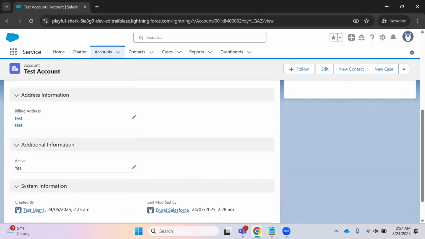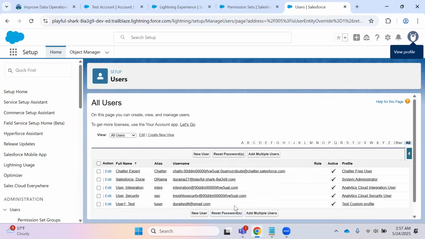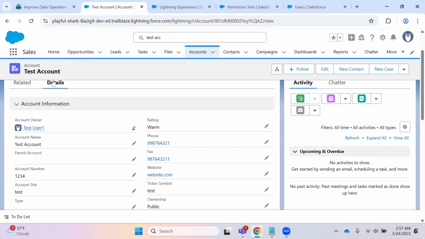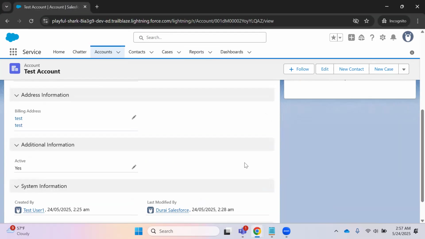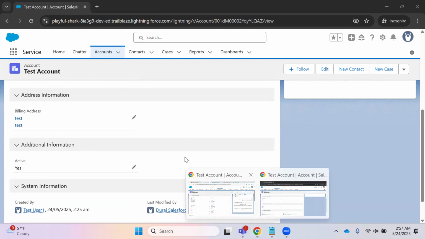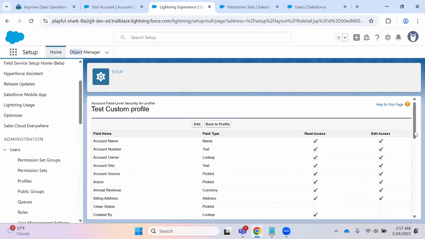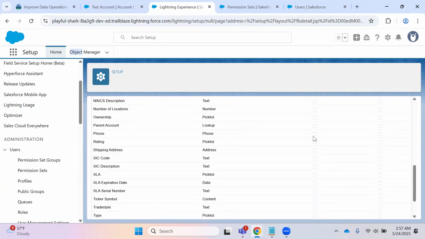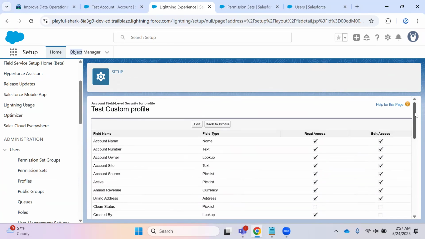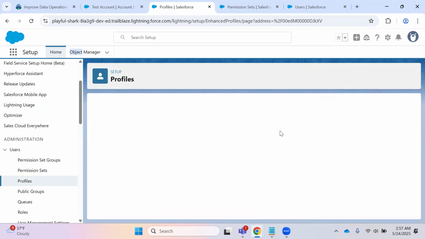If you go to my primary user and open the same test account, you can see there are many fields available on the right-hand side and the data is also available. But for the test user, the fields are not visible because the field level permission is not enabled in this profile. So instead of granting the field permissions, I'm going to enable the new permission, View All Fields.